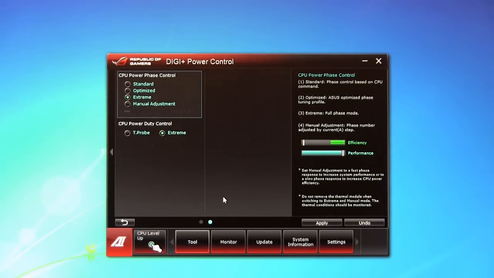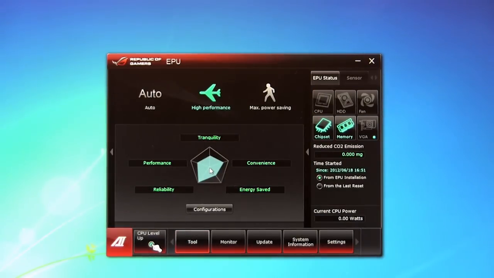Of course, you have your power phase control. We have that set to extreme, and then our power duty control is also set to extreme. Moving on to the next tool, we have EPU. Right now, when we're overclocking, it's pretty much set to high performance, and the rest of it's not functional. If you were to set this up, you have your options of auto, max power savings, and then of course you can adjust your individual configurations. The EPU status is going to show you that it's controlling the different functions and features inside of your system.